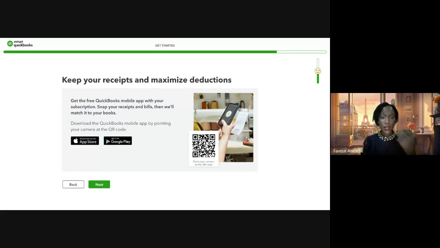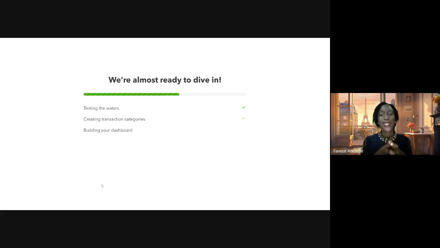Okay, so he's still asking us questions: keep your receipts, maximize deductions. Do you want to download the version that will be used on the iOS phone, like iPhone, or do you want to get it on Android? All these are not very necessary. You can just click on next so that we can get into business proper. So let's go.